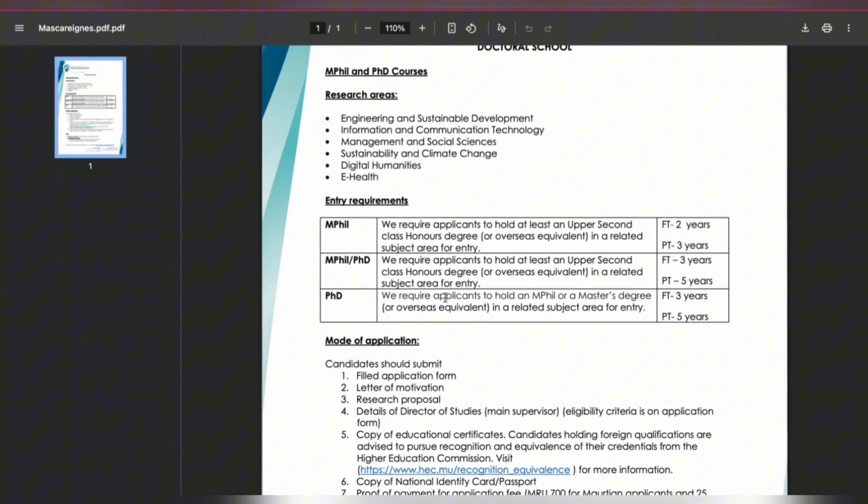These are the requirements for MPhil. You need to have at least an upper second class honors degree in a related field. And then for MPhil or PhD, you need an upper second class in a related field. It's the same as the one above. Then for PhD, you should have an MPhil or a master's degree in a related field.